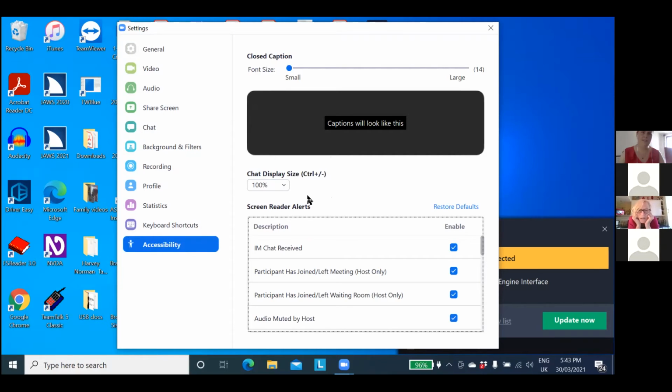So I'm in a list of items. Now if I arrow down, you'll hear the types of alerts that I will get. "Chat received, checked, selected." That's a chat message received, and it said selected.